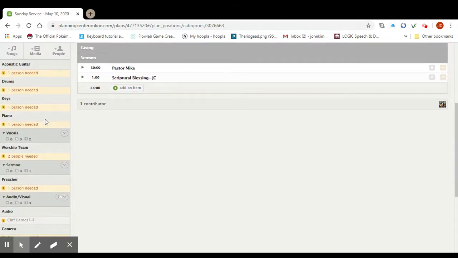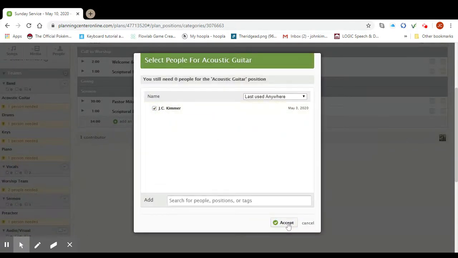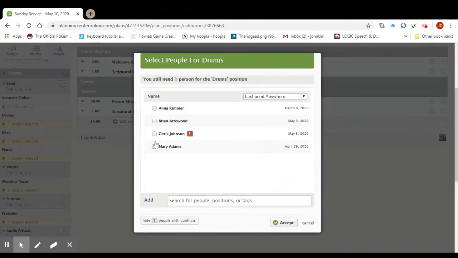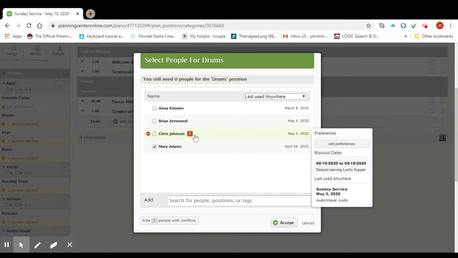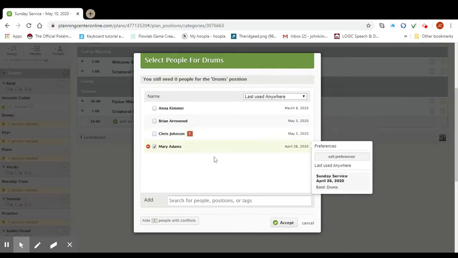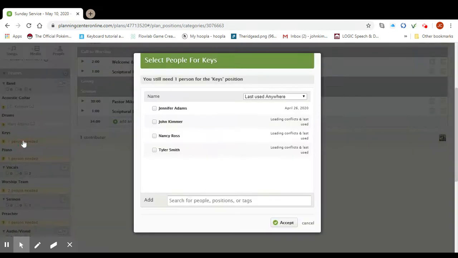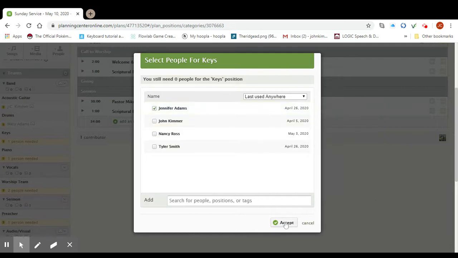Next, we will go to acoustic. Select. Drums. Usually on the second Sunday, I'll select Mary. And again, you can see that Chris is blocked out, so I don't double book him. He'll be serving communion on the second Sunday. So I'll hit accept. Keys. Jennifer. And by the way, over here on the right, you can see when's the last time that they were assigned to a date. Accept.